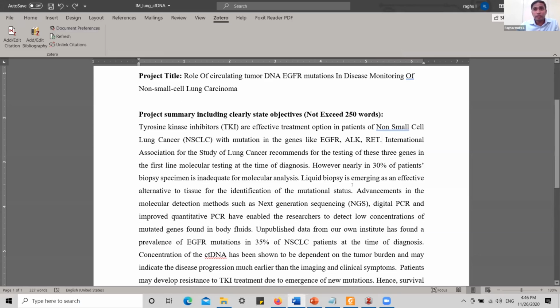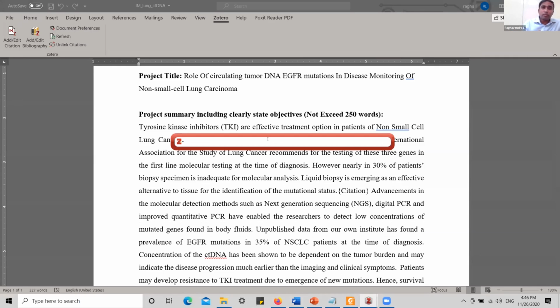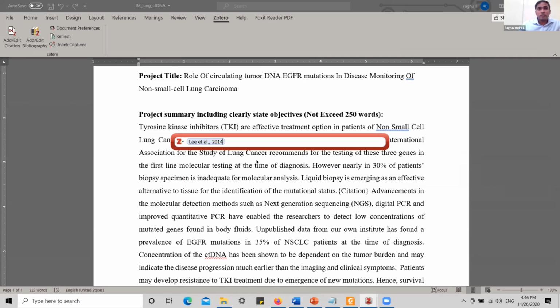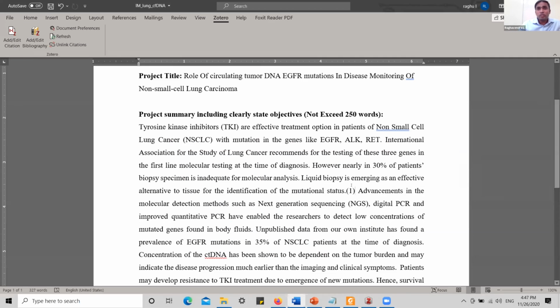So now I'm planning to insert the citation somewhere here, at mutational status. So what I have to do is go to the add or edit citation button, and from here I can search either by the author name or by the article name. If I put the author name, like Lee et al, it will give all the articles written by Lee et al, or titles which contain this word Lee. So I can select this particular one and press enter. So this reference is added here.